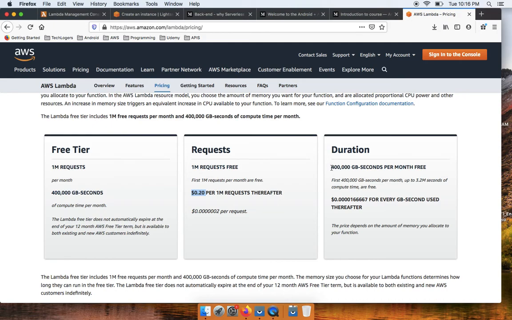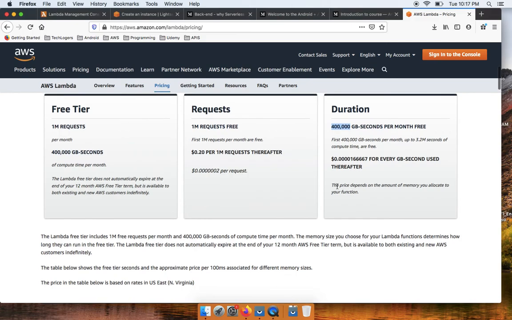And for the duration, you have 400,000 GB-seconds per month free. What does it mean? Suppose you've written a function which is allocated 1 GB of memory. Okay, 1 GB is huge, but I'm considering it. If it executes for 60 seconds, that is 1 minute, then a 1 GB function executing for 1 minute is 60 GB-seconds, right? And it is providing you 400,000 GB-seconds per month free. That is huge. So in terms of pricing, Lambda is very, very cheap.